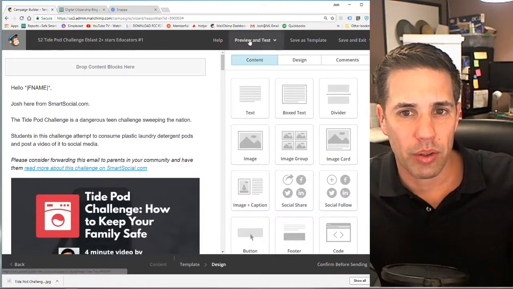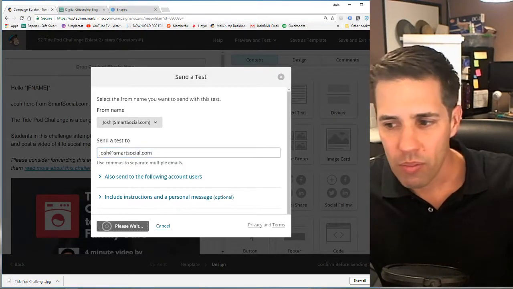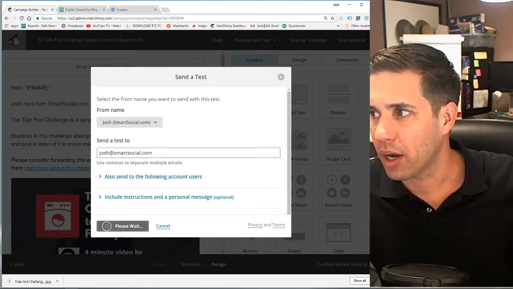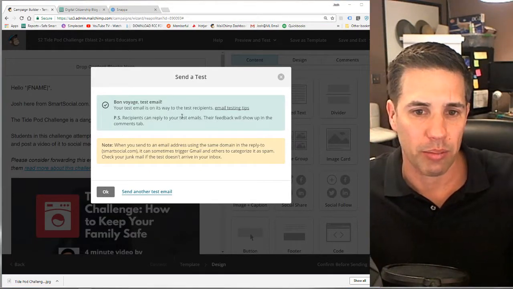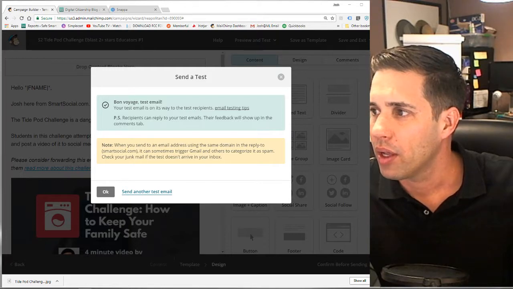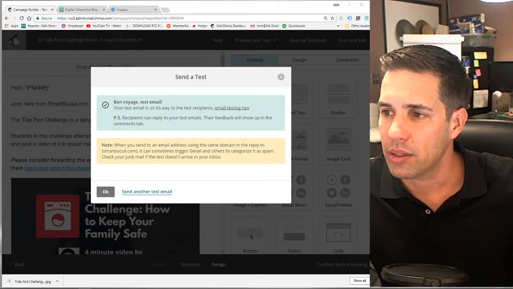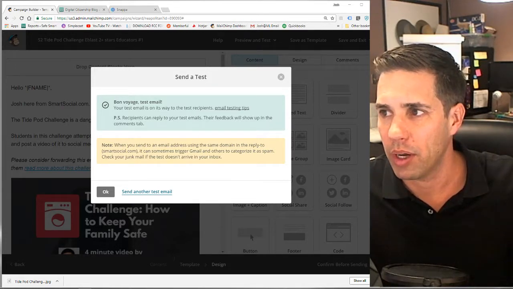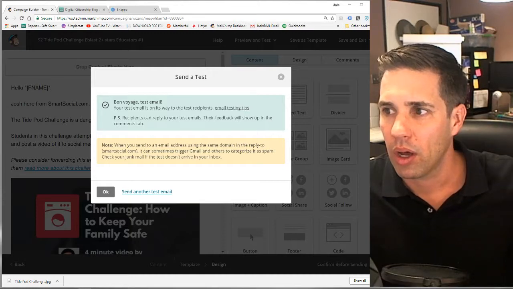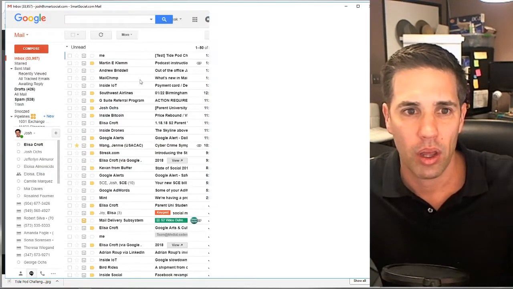So the best way to do this is to send a test email to yourself, send a test, and then go to your inbox and open it up. So let's go ahead and go to your inbox. Perfect. So we're waiting for that to come into the inbox. Sometimes it doesn't work right, but most of the time it will show up in the inbox. It takes just one minute. There we go.